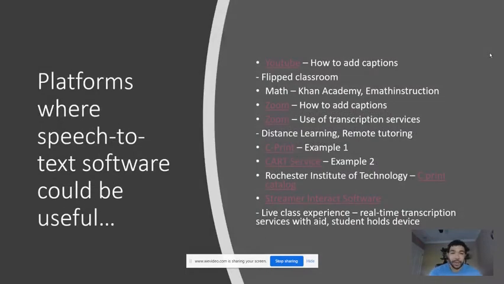Here are some platforms that I have found for speech-to-text software, which could be useful. The main thing that I use for my flipped classroom, particularly in distance learning, is YouTube. I make sure that every single video I have is uploaded to YouTube so that my student who is hearing impaired can use closed captioning. It's very useful for them. They tell me they really like that they have YouTube.